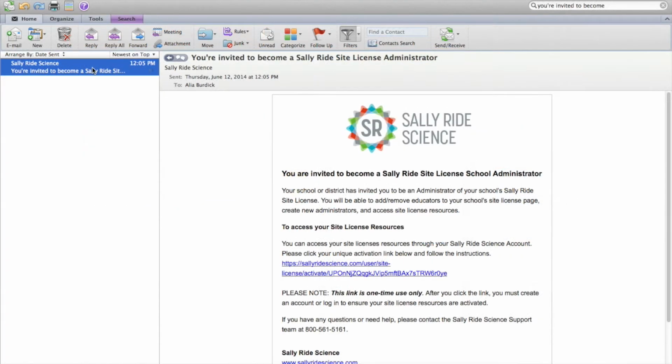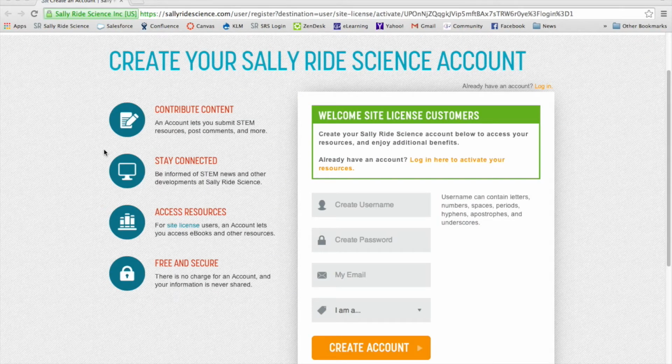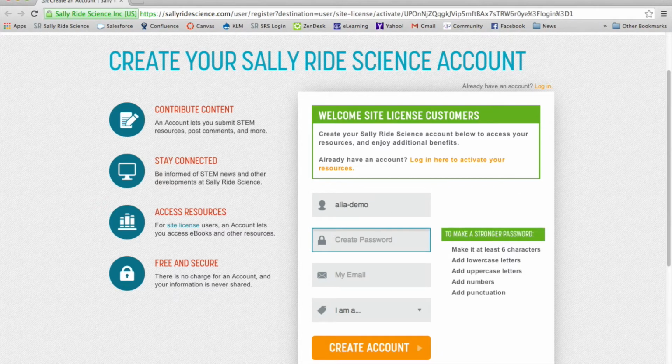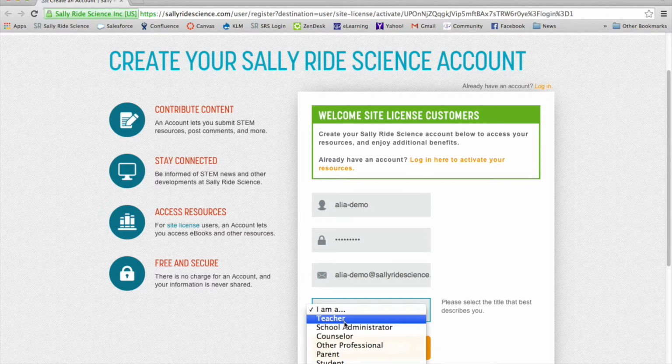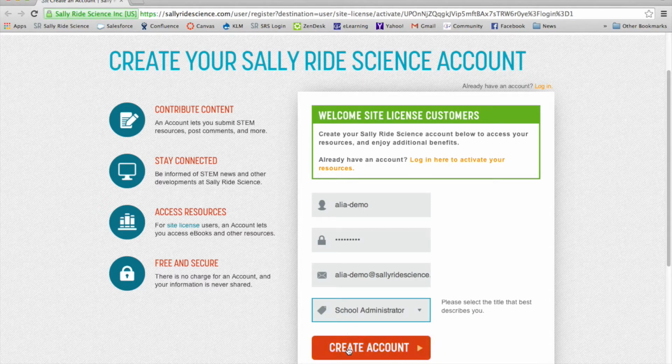You will receive an email from Sally Ride Science with the subject, "You're invited to become a Sally Ride Site License Administrator." Click on the link you see in the email. The next step is to create your Sally Ride Science account. Choose a username, create your password, enter your email address, and select the title that best fits you. Then click Create Account.